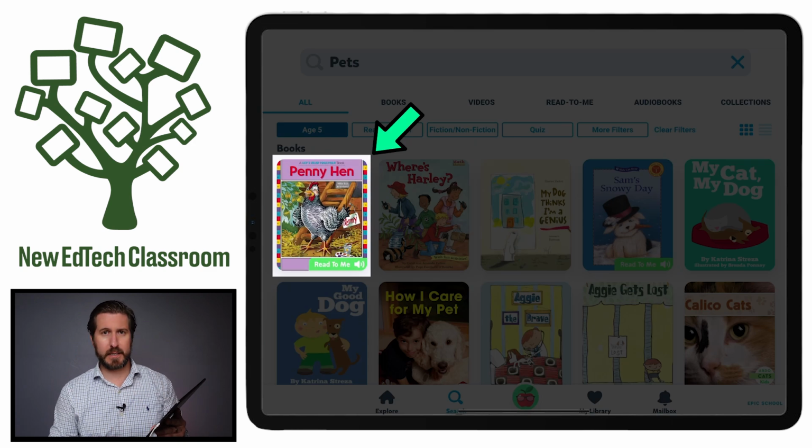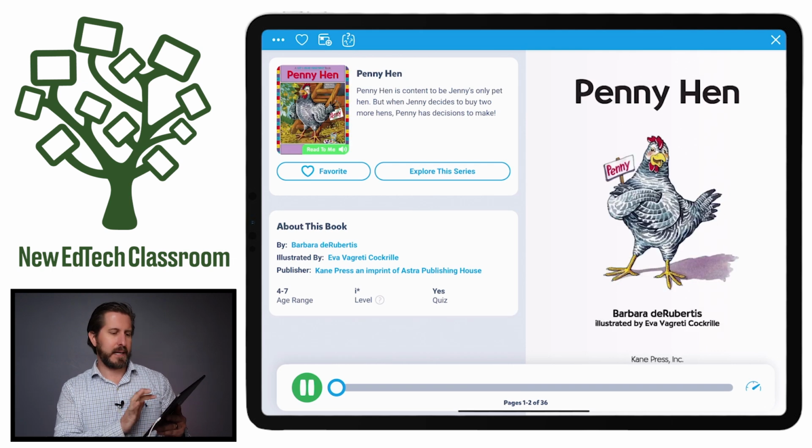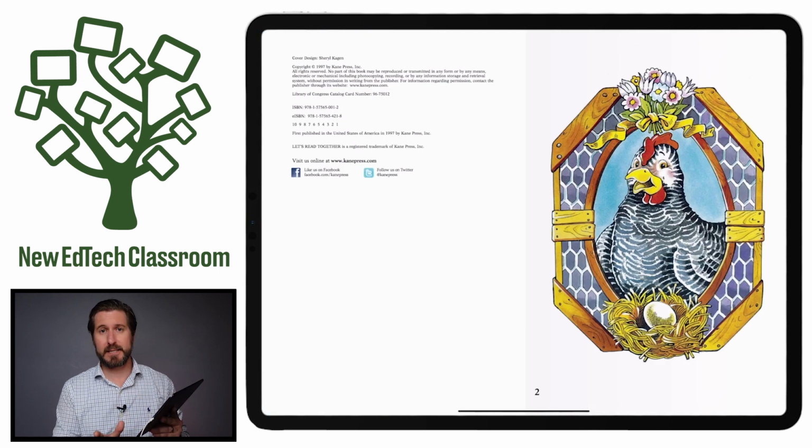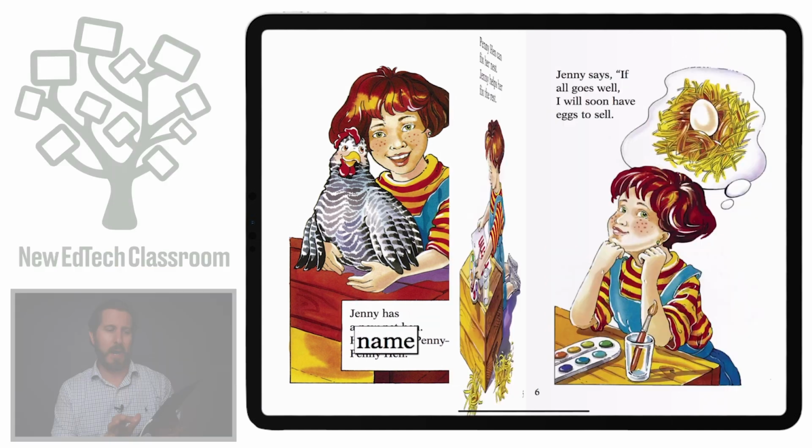So let's click on this book here, Penny Hen, so that we can see what it looks like. So here I can start to scroll through it. And similar to Khan Academy Kids, you'll see that it's going to read this book aloud to students as well.